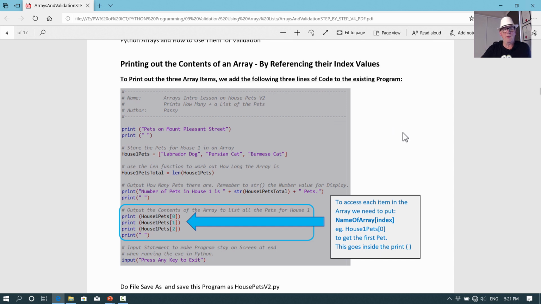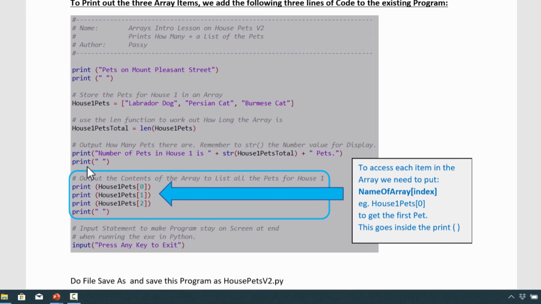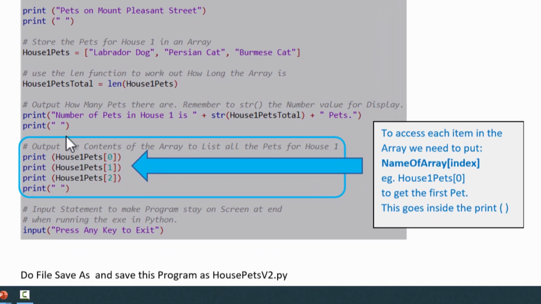So in that program you had about the length, you just need to add in underneath there to print the contents as well. So we're going to have print house 1 pets, because that's the name of the array. And in Python, you have to use square brackets. Just remember to have square brackets here, 0, and that should find out that there's a Labrador dog in that position and print Labrador dog.